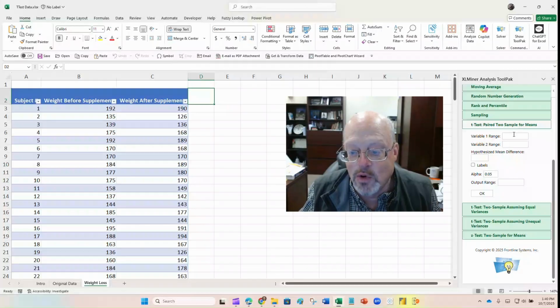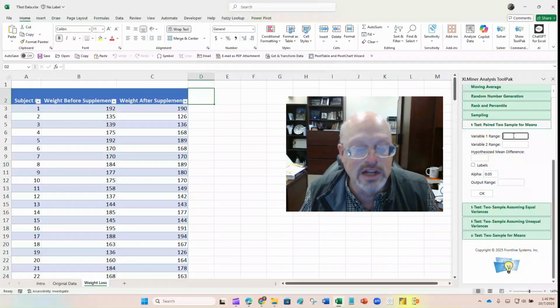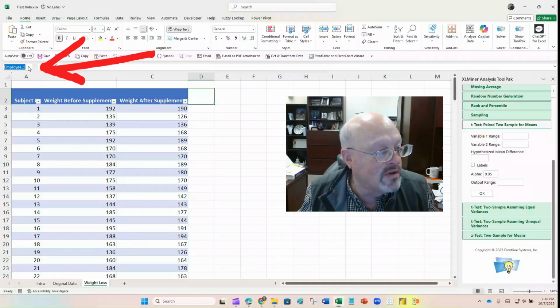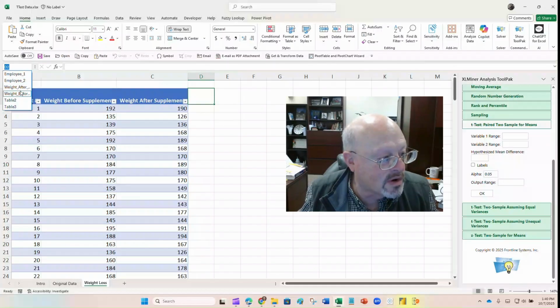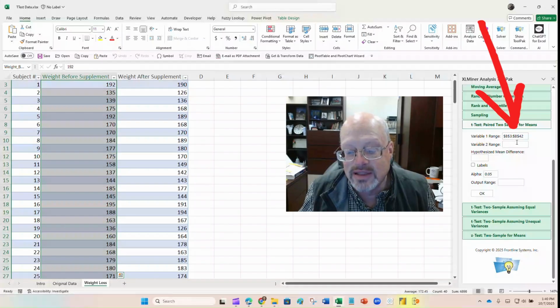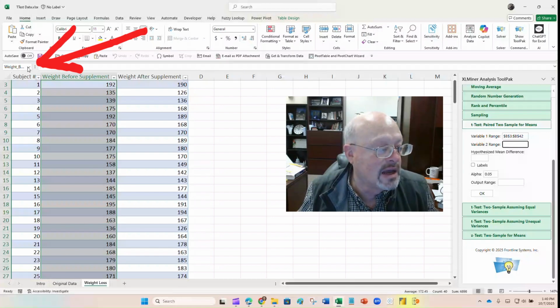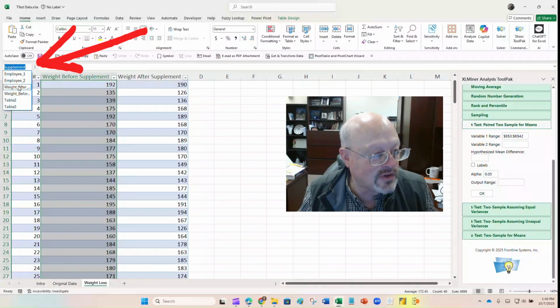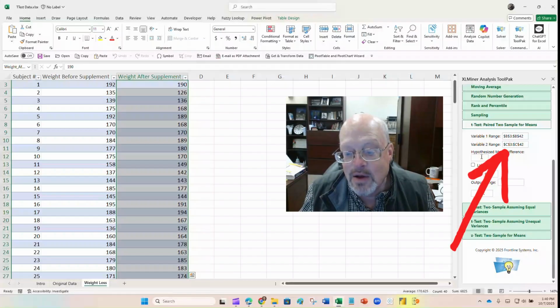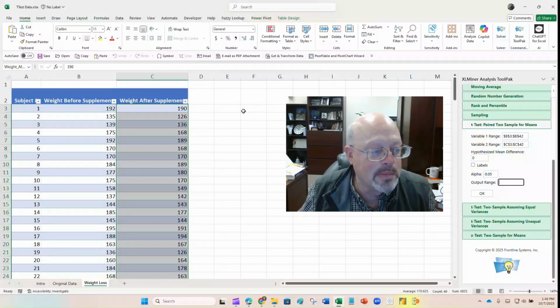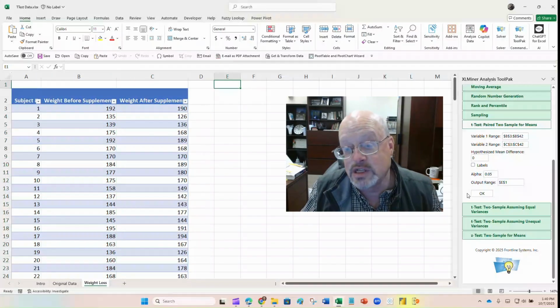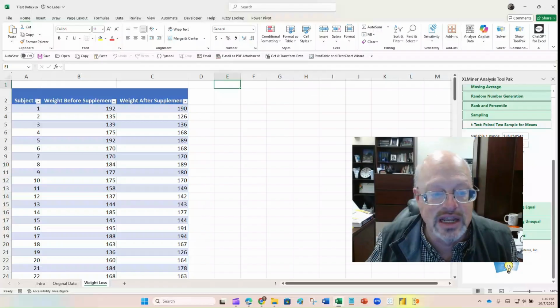So I'll click in variable 1 range, and that's going to be the range of data where the function can find this data. So I'm going to go over to my little cell name window over here, and I'm going to pick weight before the supplement, and it's going to put that range in that box. I'll go now for variable 2 range. I'm going to go back over to that name list, and I'm going to pick weight after the supplement, and now I put the hypothesized mean is 0. My output range is going to be up here in E1, and all I have to do at this point is hit OK, and it's going to give me my results.